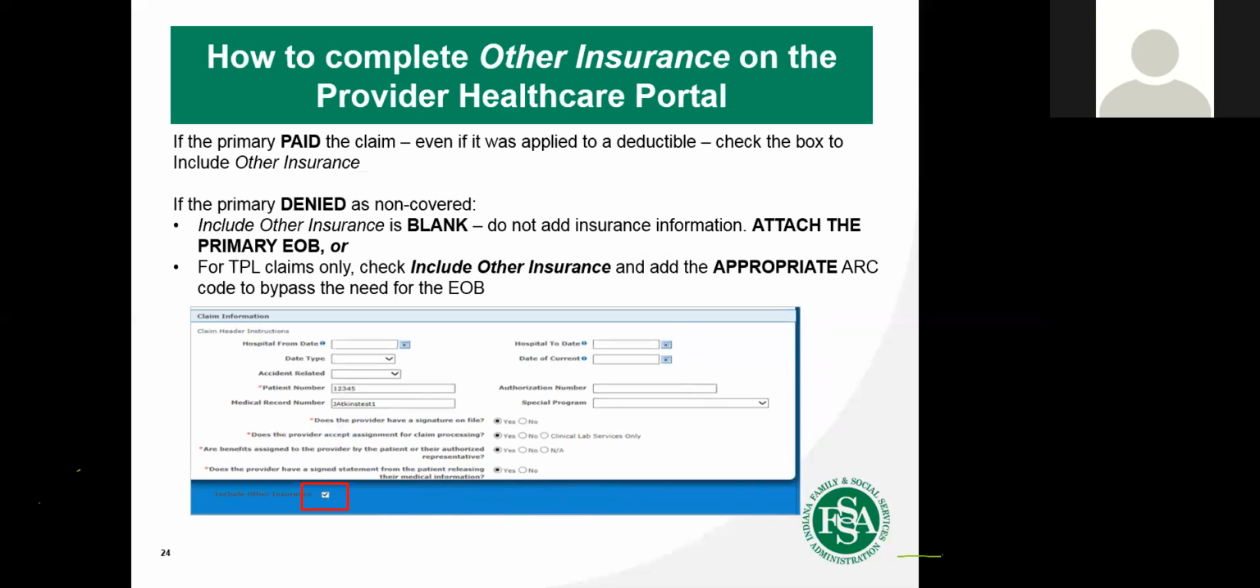Now, we've got a little bit of information here on this presentation that I'm going to go over with you just for reasons that it may be beneficial. So if the primary paid the claim, even if it was applied to the deductible, now not if it's denied, if it's applied to the deductible, make sure to check the include other insurance box at the bottom, and we're talking about somebody other than Medicare, okay? We're talking about other insurance.